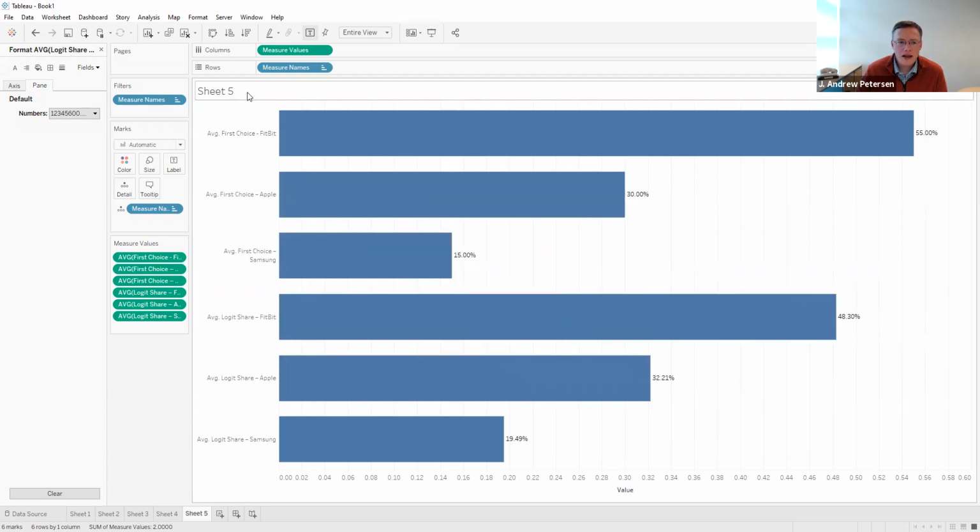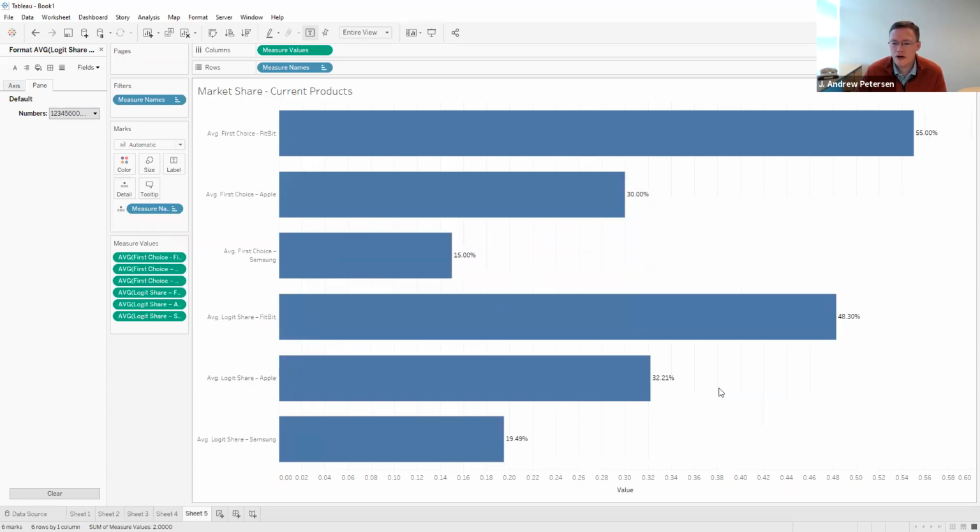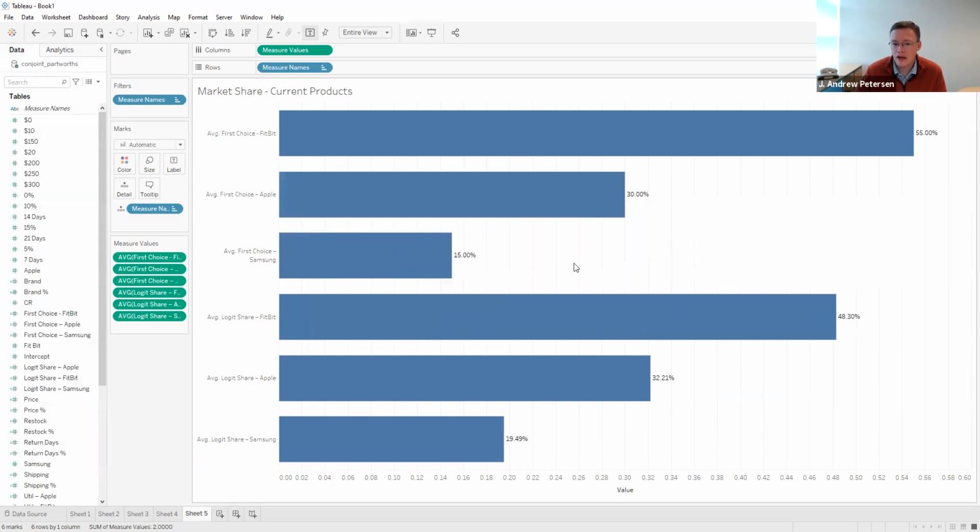So let's go ahead and label this table. So this is going to be first choice, or we'll just call it market share for the current products. Okay, so this includes both first choice and Logit share. Now we have a new product coming to the market, right? Or at least we're thinking about bringing a new product to the market. So what we're going to do is propose a new product.